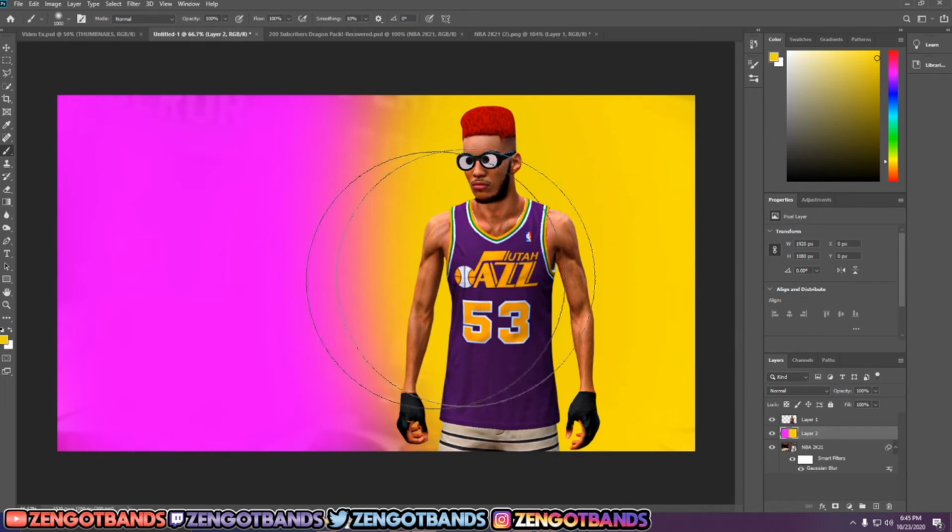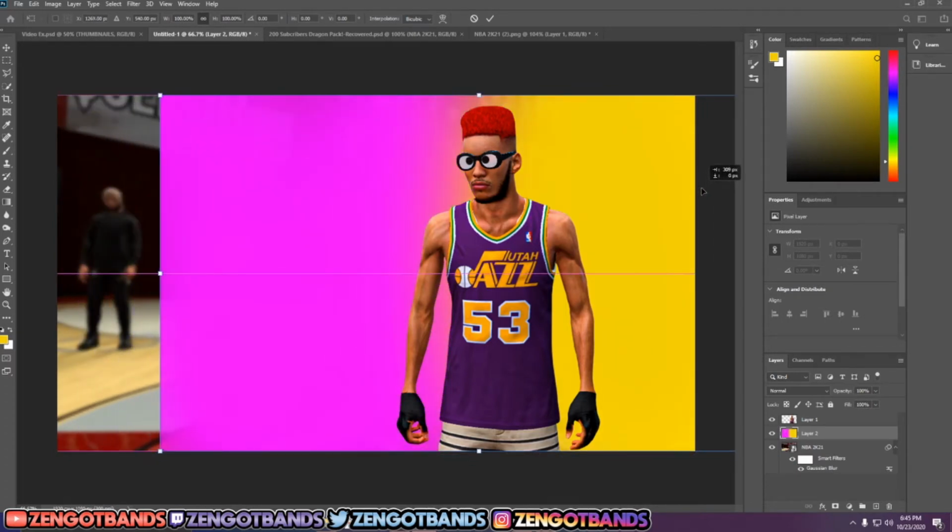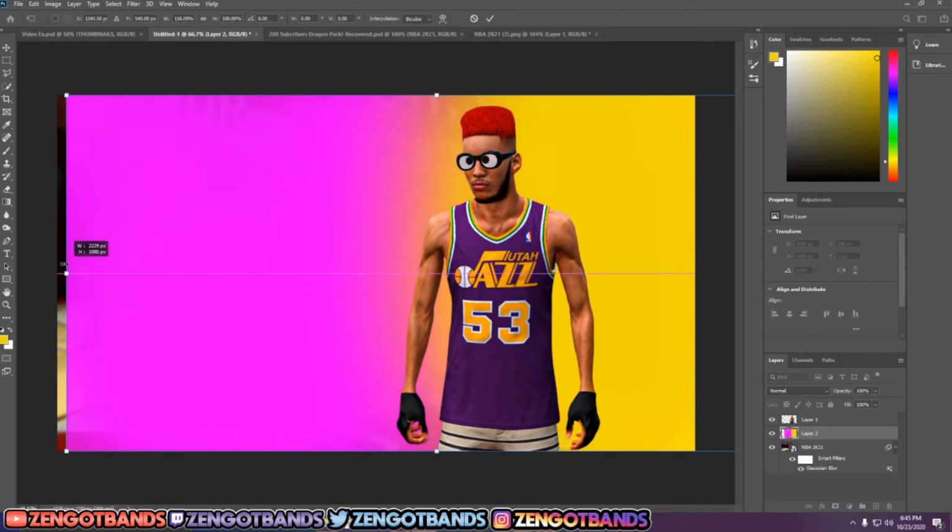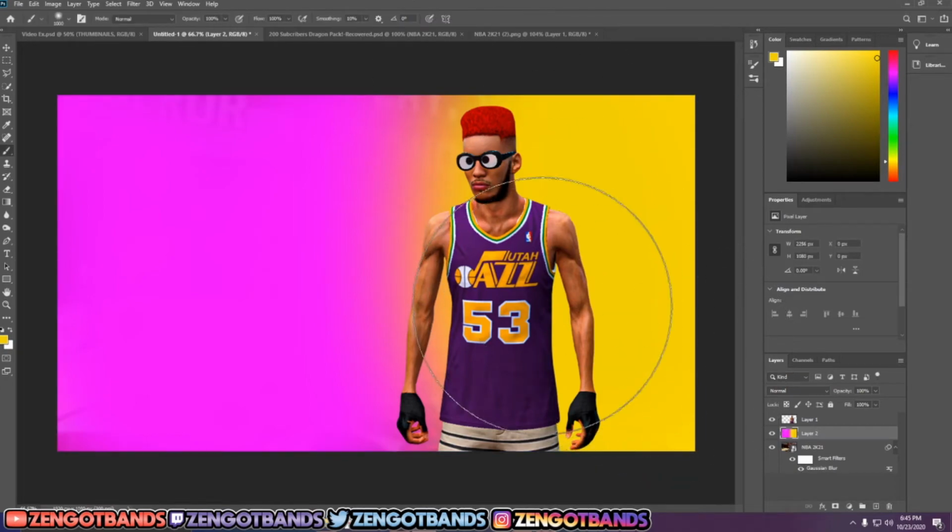Now I want the purple and the yellow separation to be like directly behind my player. So click on Control T, transform. I'm gonna drag it over, make sure it's behind my player, and you can see right there, I'm gonna hold shift, then I'm gonna go to the side right here, drag it out, and then I'm going to click on the check mark to select it.